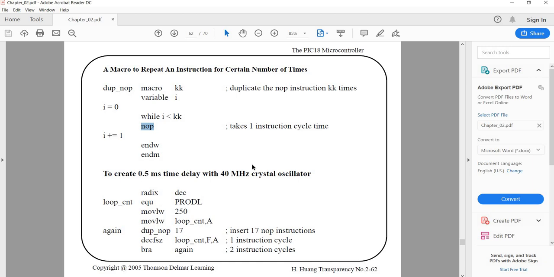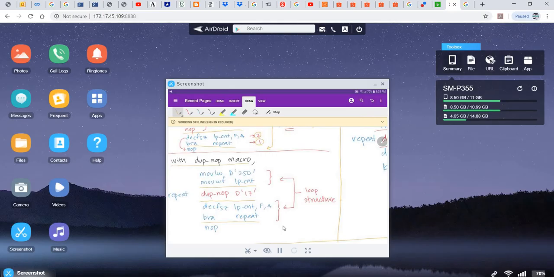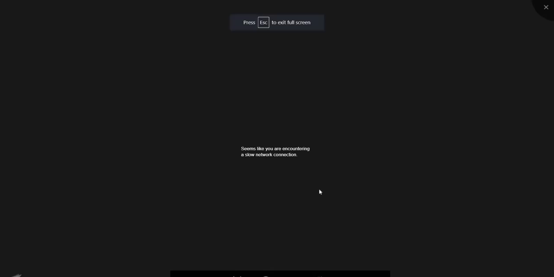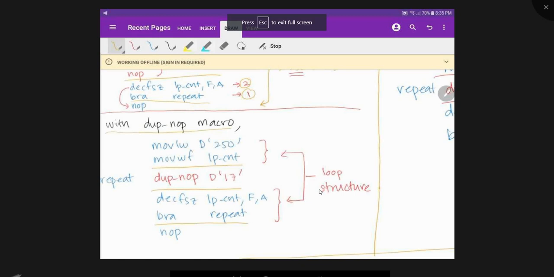Any question up to this point? So one time from here to here is 2 microseconds. And if you loop it 250 times, the entire delay takes 0.5 milliseconds. Any question up to this point? Oh, sorry, I was supposed to show here. All this I'm talking, pointing here, but that's different. No wonder you're so blurred.